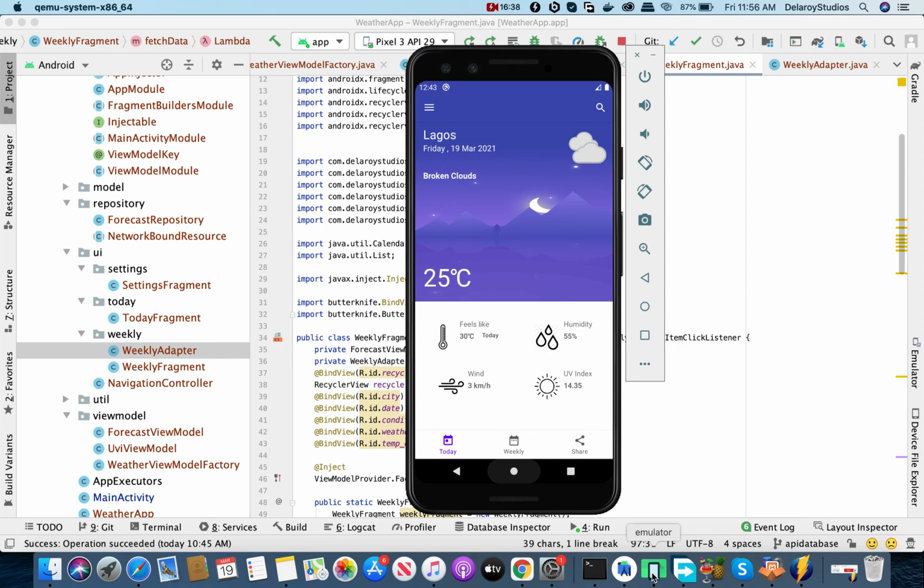Look at it, looking so beautiful. Lagos, we could actually set that. Presently, we have broken clouds, and it's up to 25 degrees Celsius. If you look at the UV index, 14.35, a little bit moderate or high. The wind is also 3 kilometers per hour.